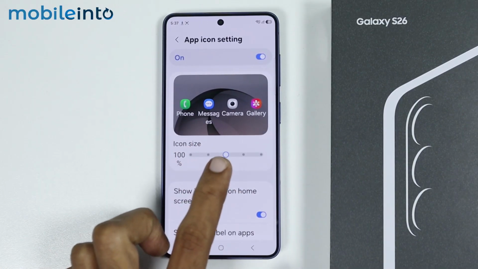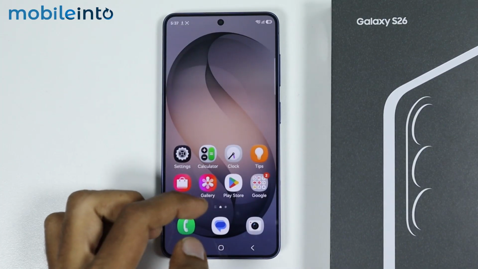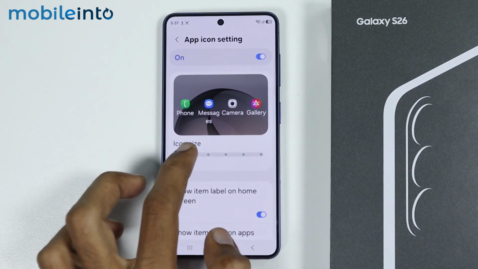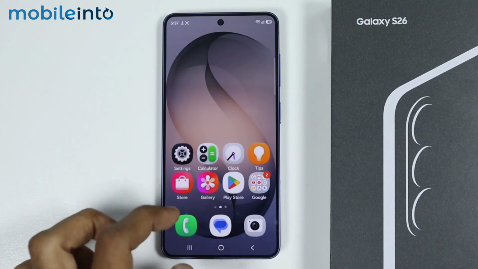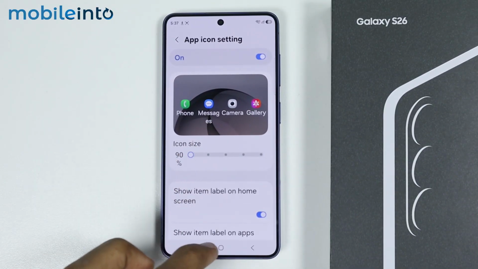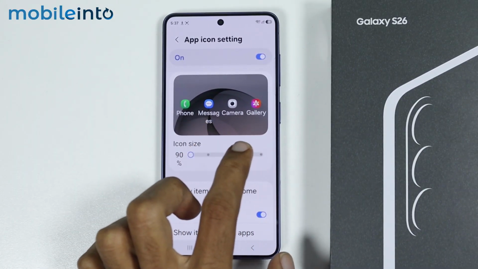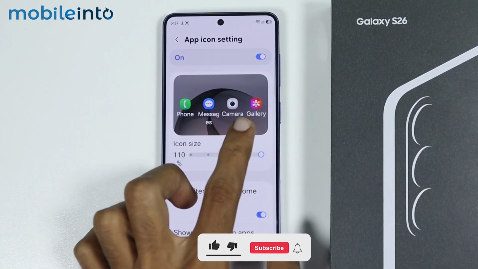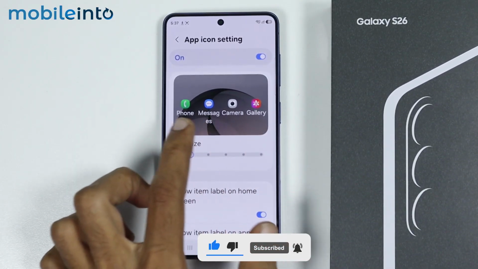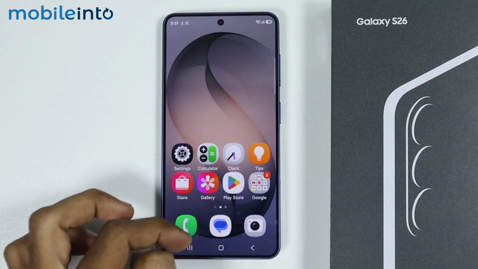As you can see, it is currently on 100%. But if you drag this slider to the left side, you will decrease the app icon size on your Samsung phone. And similarly, if you drag the slider all the way to the right side, you will increase the app icon size on your Samsung phone, just like that. And as you can see in the preview, if I drag the slider all the way to the right side, I will increase the app icon size. And if I drag it to the left side, I will decrease the app icon size. Just like that. And this is it.